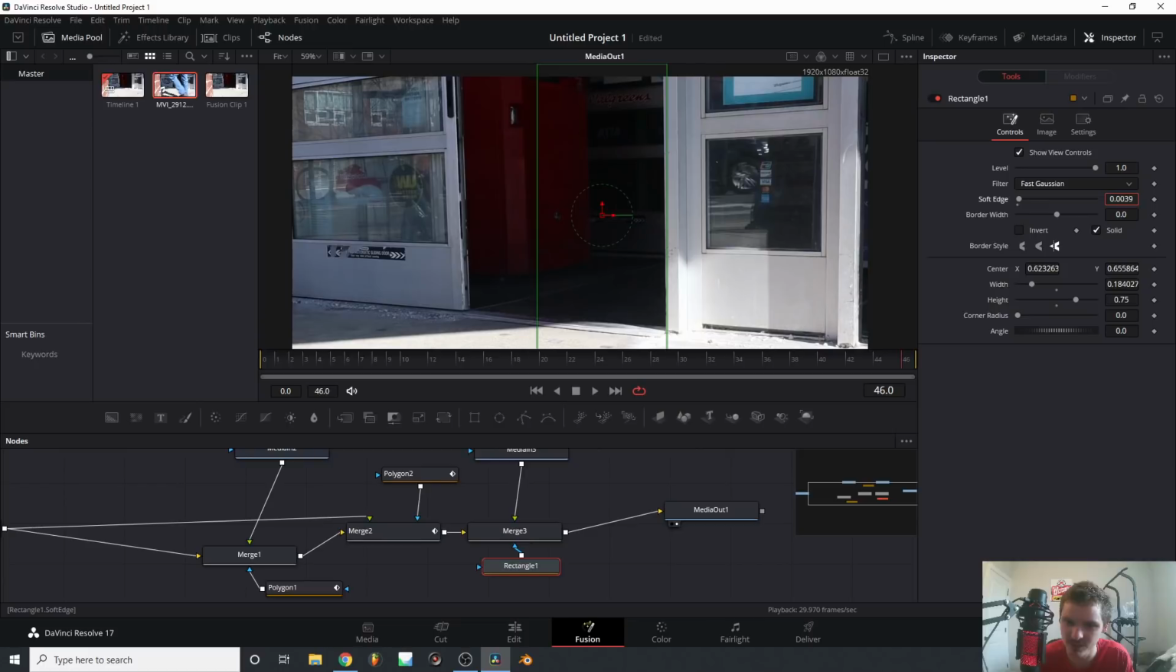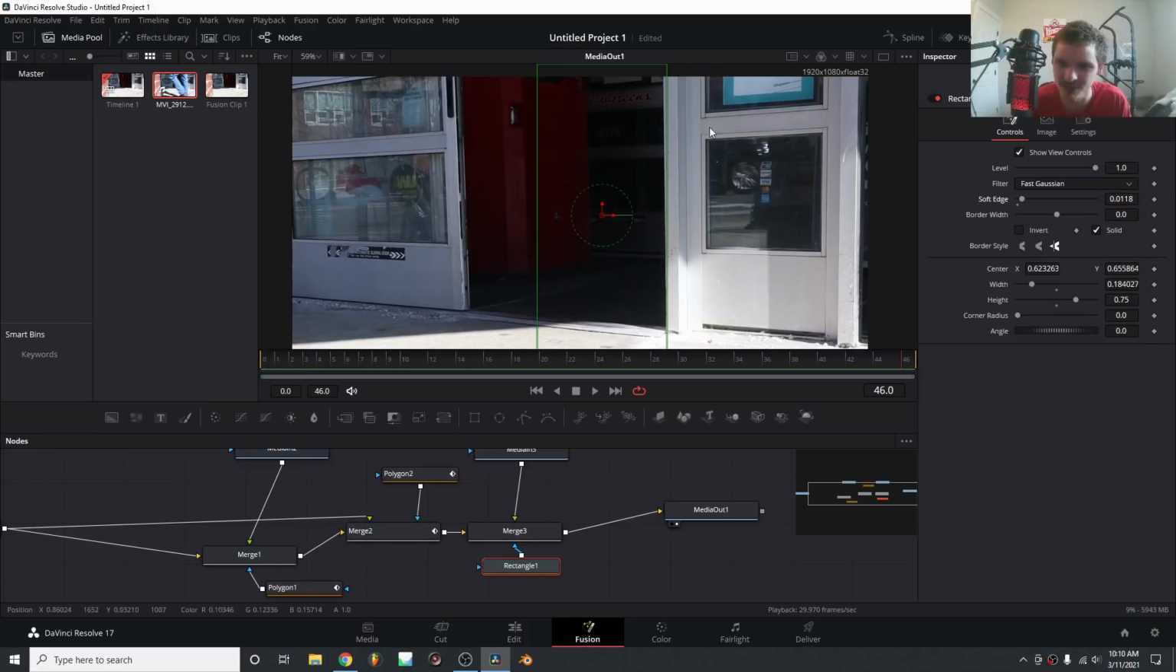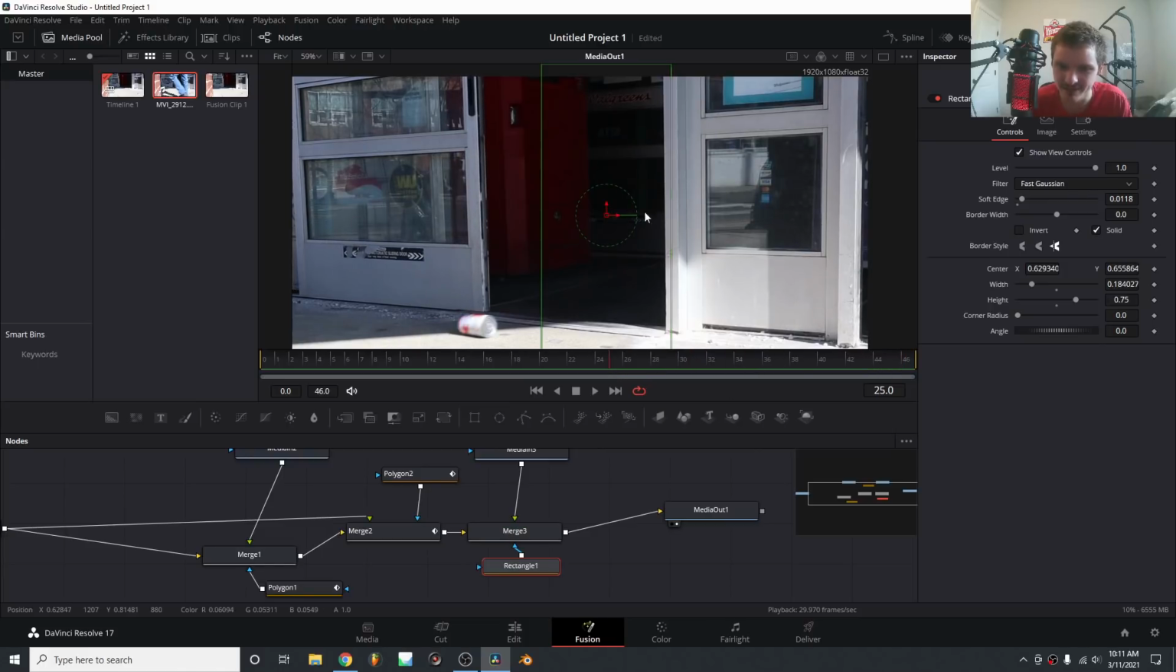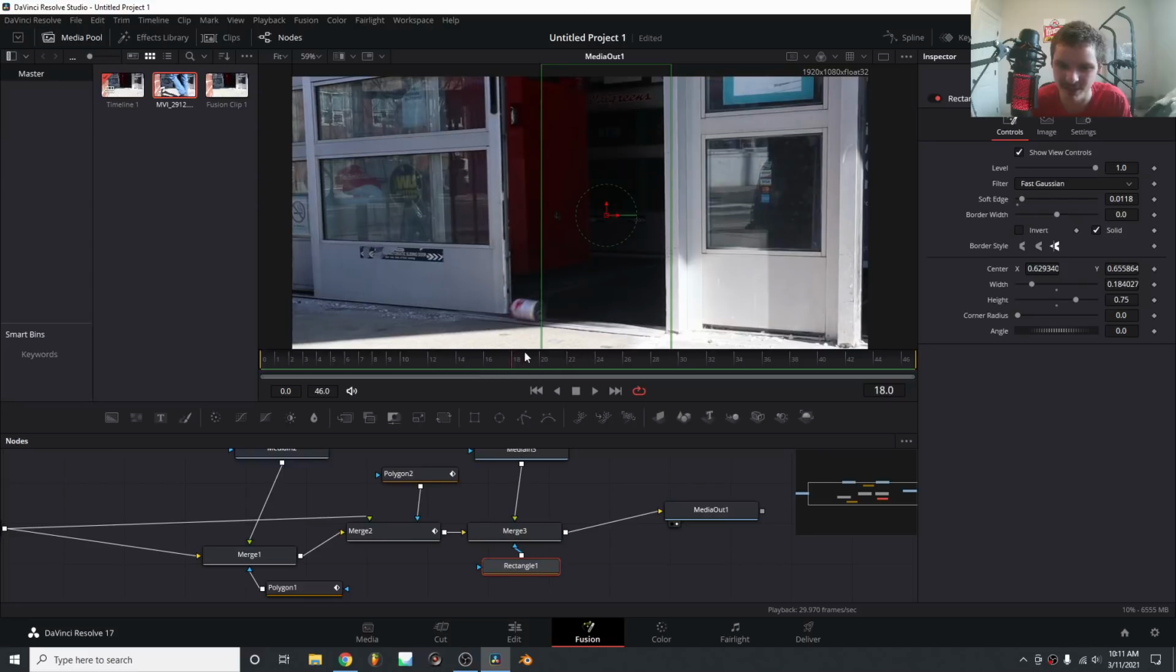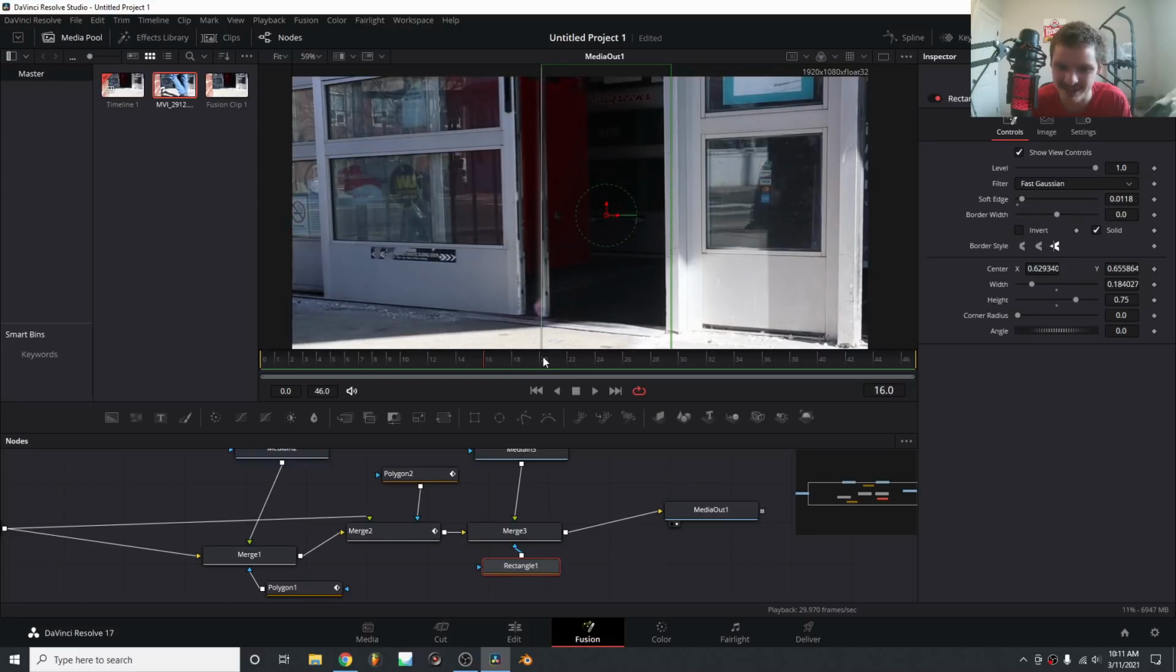A couple things to make it look better. Same tricks as before. You want to soften the edge a bit, not too much, but just so the transition's not so obvious. And we also want to keyframe the transparency of this, because otherwise when the can goes into this section, you can see it gets hidden.